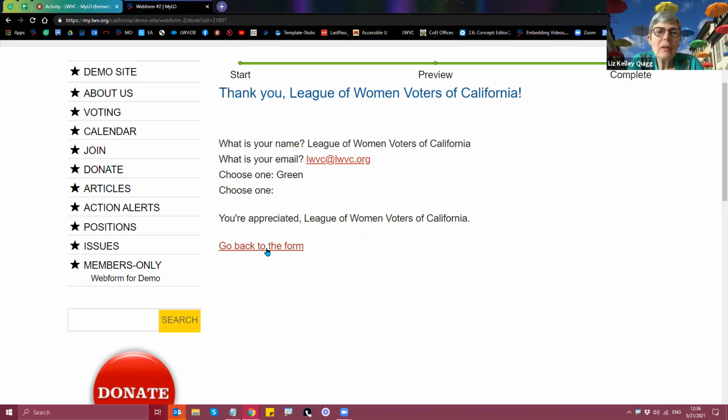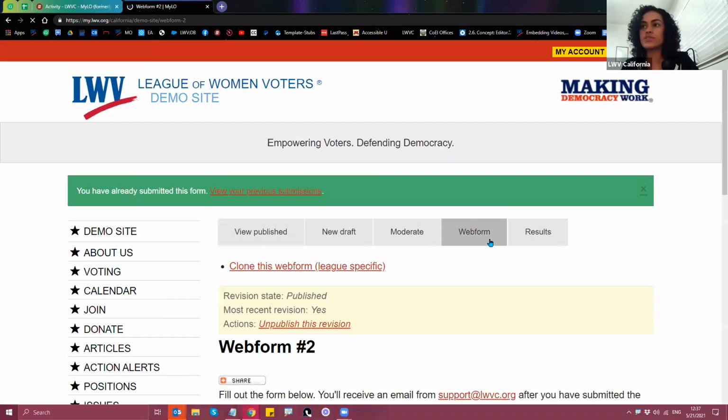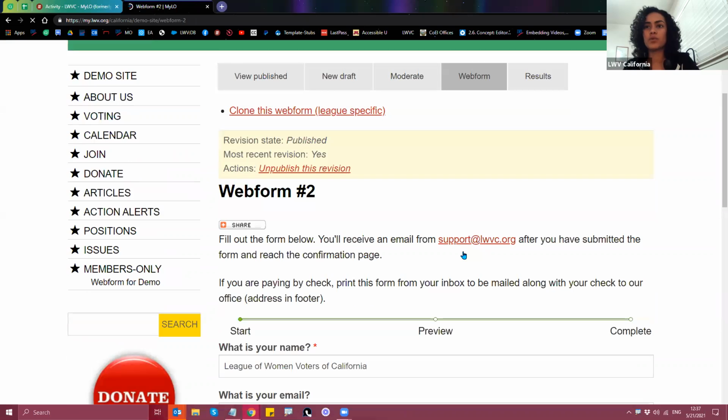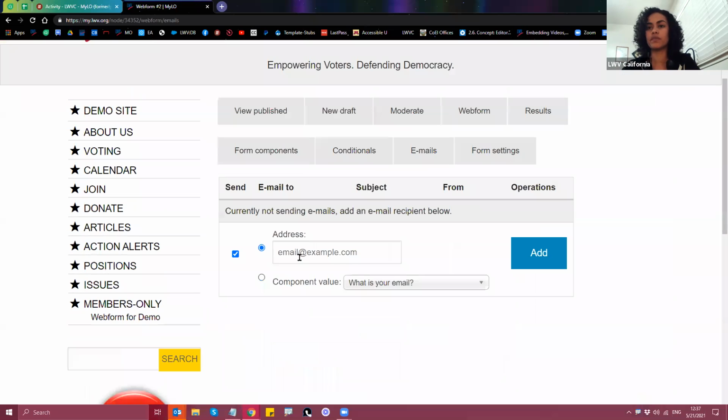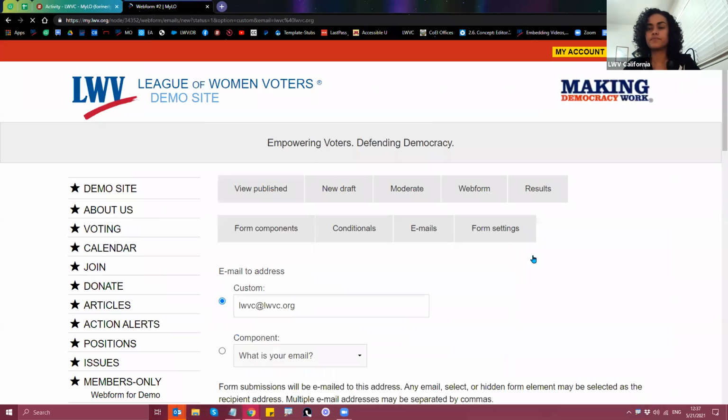Can we go to the email using tokens? Are you going to do that? Yeah, we can do that. It will probably be about the same. So it's kind of the same idea of tokens that we've been using here on the form components and in form settings for the confirmation message. It's going to be very similar on email. So let's go ahead and set one up to our LWVC email.